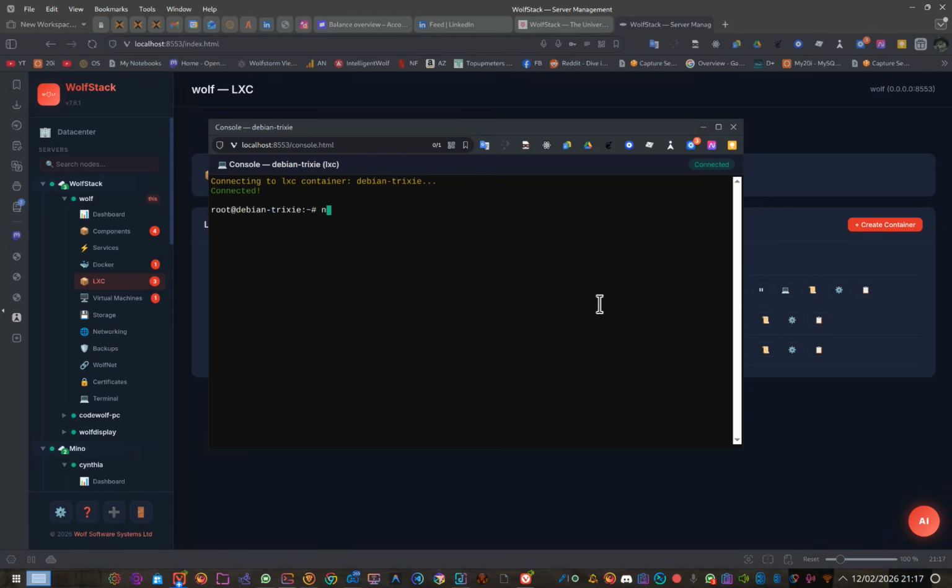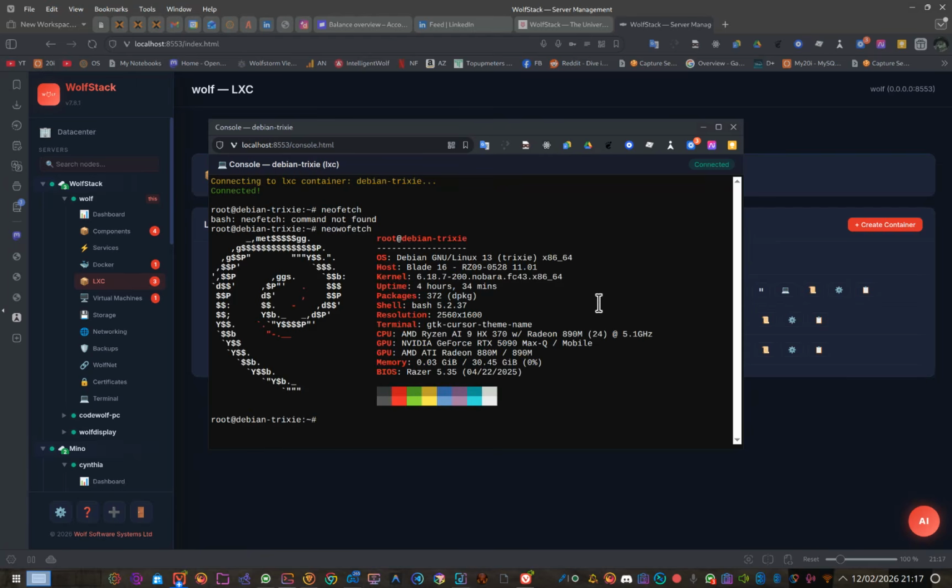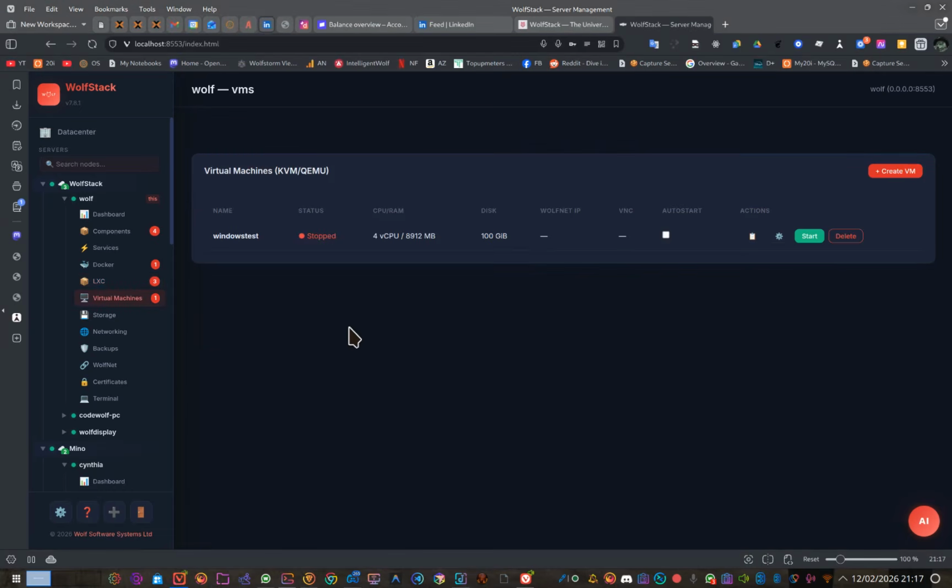I can't remember what it's called. What is it called? There it is. So you can see it's running there. And then I've got a virtual machine. And just to show you how cool Rust is, this machine's got 4 CPUs and 8 gig of RAM, and only 100 gig disk, and we're running Windows.